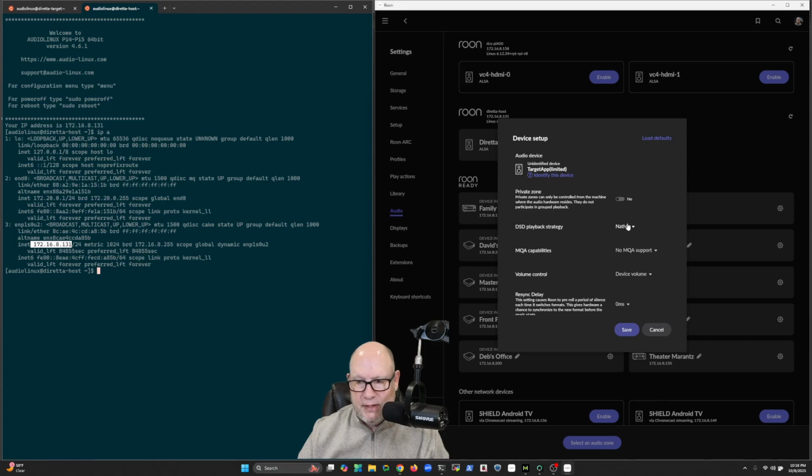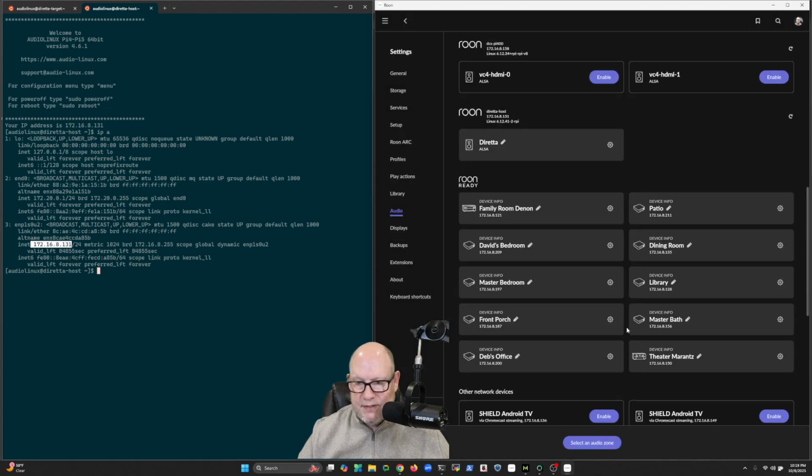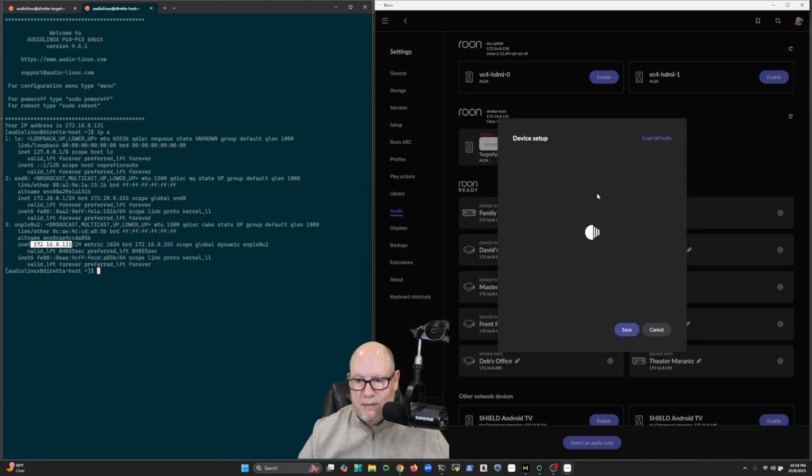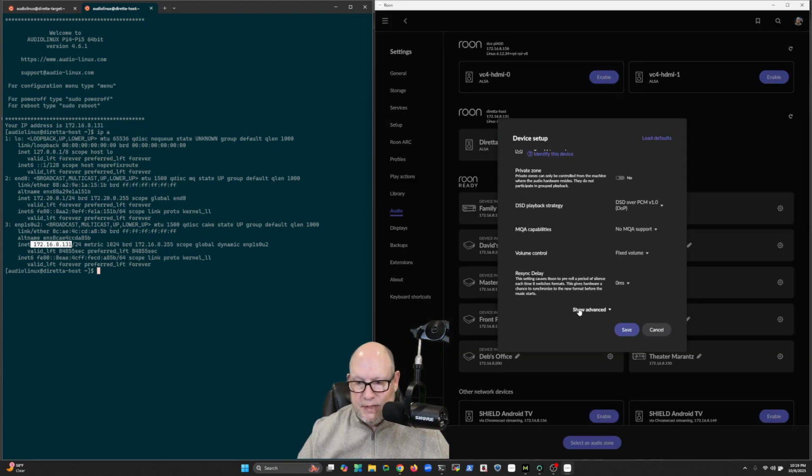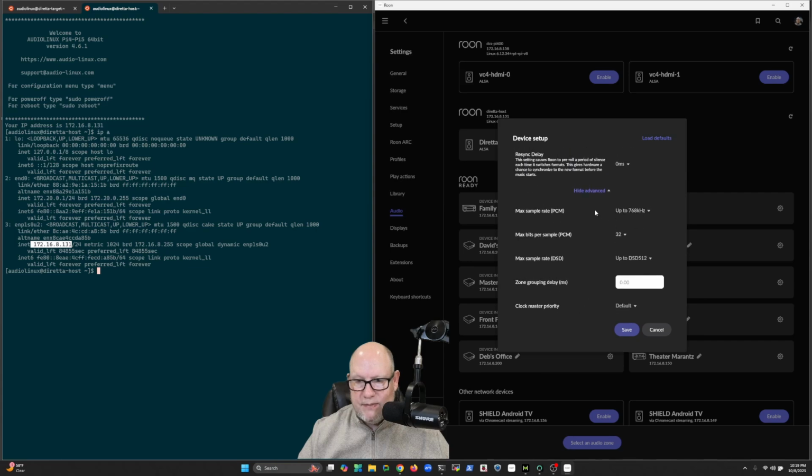So for example, I know that this DDC is quite capable, but I'm just going to configure it for DoP because I've got a coax SPDIF cable, and SPDIF only supports DSD over DoP, even though the device itself supports native. So Roon's not able to detect it correctly. I'm not going to worry about MQA. I'm going to set fixed volume. And since we set fixed volume, we have to go out and come back in so that we see the correct settings under Show Advanced.